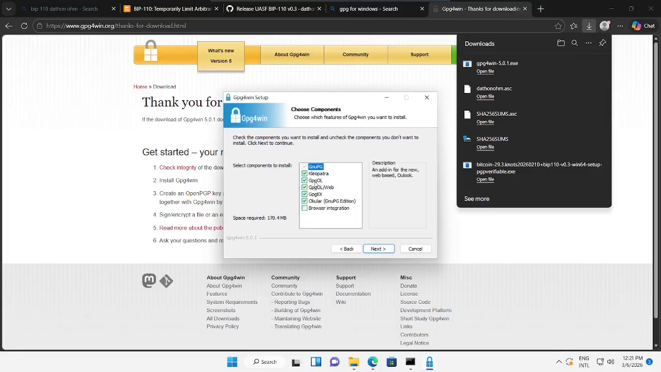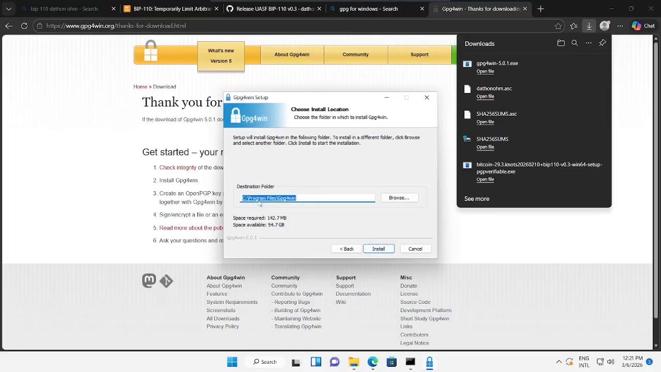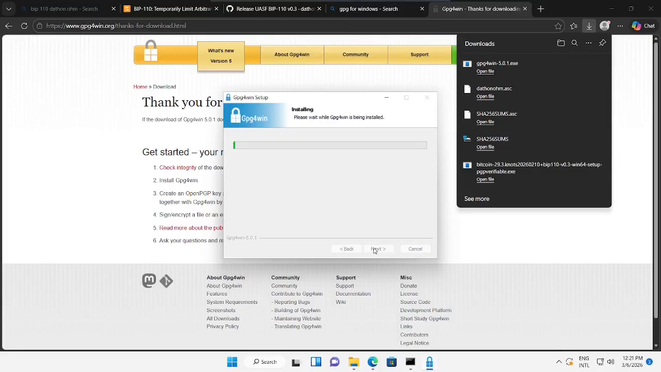I'm going to uncheck a lot of the stuff like GPG-OL. That's the Outlook stuff, which is Windows email. What is this? GPG-EX. Looks like it's a GnuPG shell extension. I don't think we need that, but I'm going to keep that just in case. Okular, we don't need that. Browser integration, we don't need that. So basically, I will just keep these three: GnuPG, Kleopatra, and GPG-EX. So let's click Next. And I'm going to use the default location and install it.